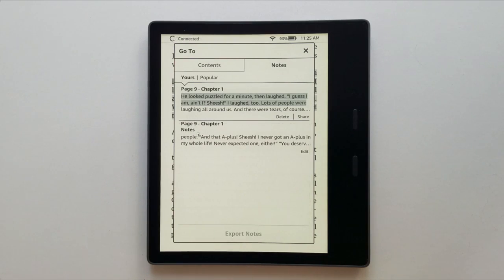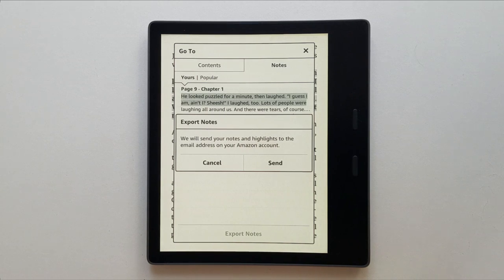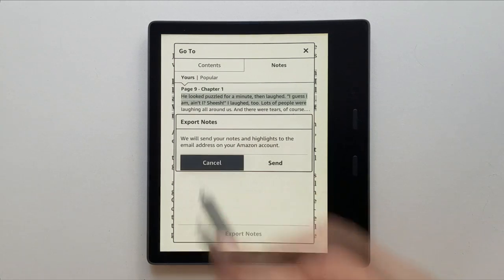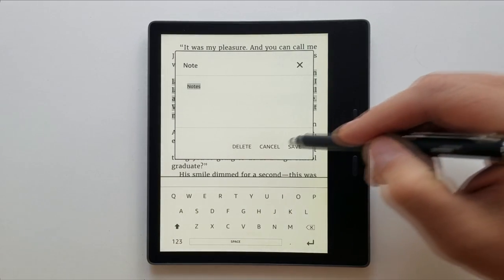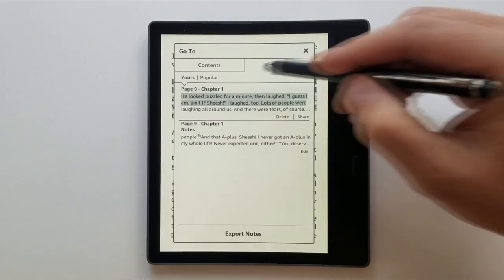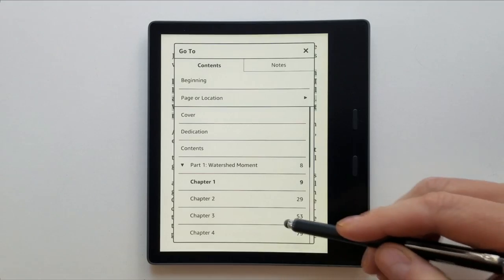You can use the web browser online to get your notes, or you can use this option here to send your notes to email. So you've got a lot of options as far as getting your notes and highlights off of your Kindles. You can go in here and re-edit your stuff as well. You can do that online as well.